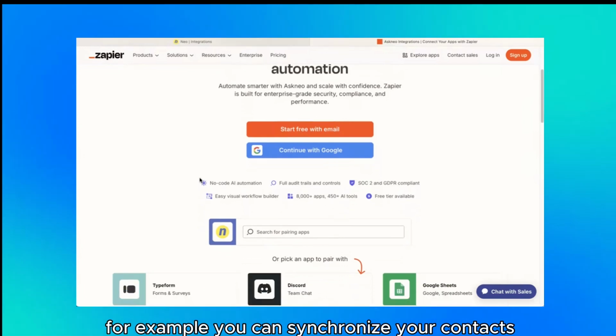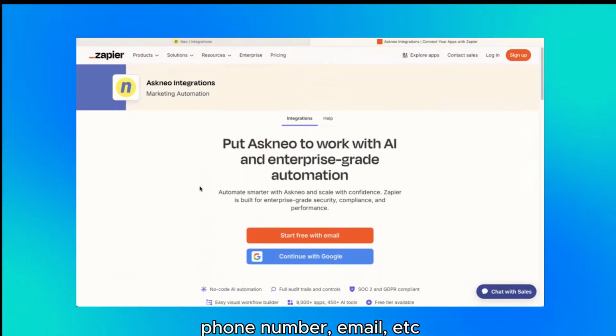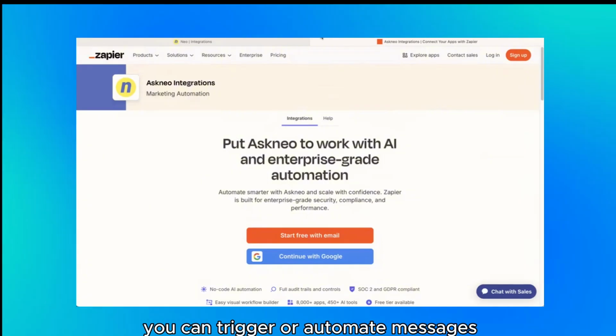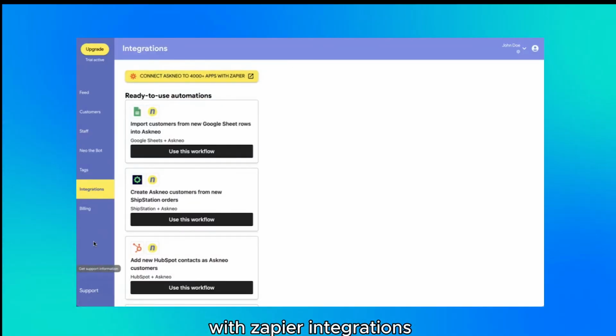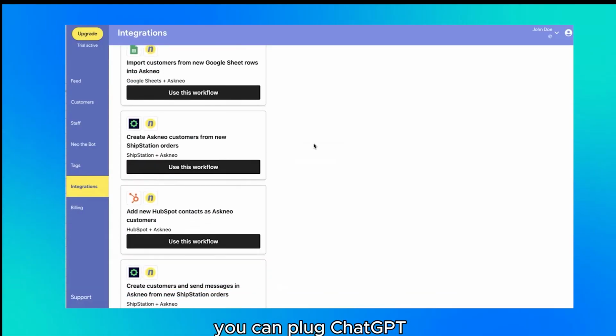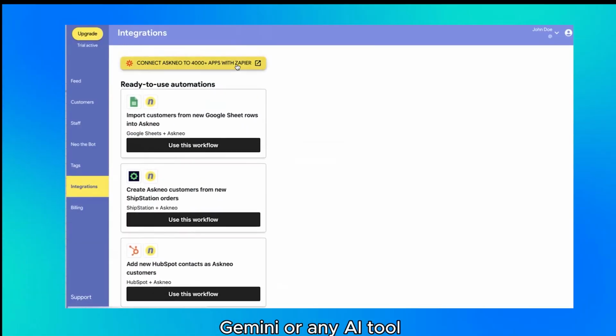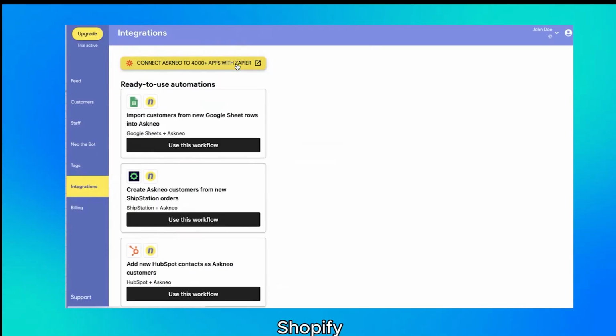For example, you can synchronize your contacts like first name, last name, phone number, email, etc. You can trigger or automate messages. There are really unlimited options for you with Zapier integration. Now, when it comes to artificial intelligence, you can plug ChatGPT, Gemini, or any AI tool you want to Ask Neo. When it comes to CRMs, you can plug Salesforce, HubSpot, Shopify, any CRM, any tool you want through Zapier. So the possibilities are really endless.